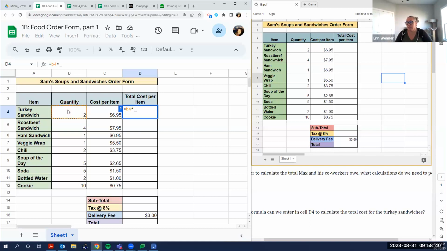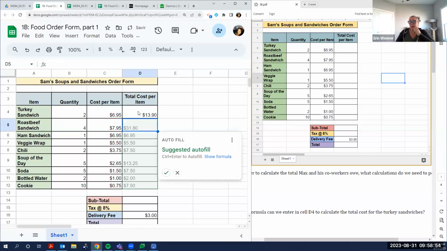So we'll do the asterisk, and then you can click C4, or you can even click on the location too. That's what's really nice. You don't have to type everything. So we're going to do B4 times C4, and I'm going to press enter. And again, Google Sheets, they want us to be lazy. They're like, let me help you do this. And so it's giving me this suggestion of autofill. Once we get used to doing this, take their suggestion of autofilling.